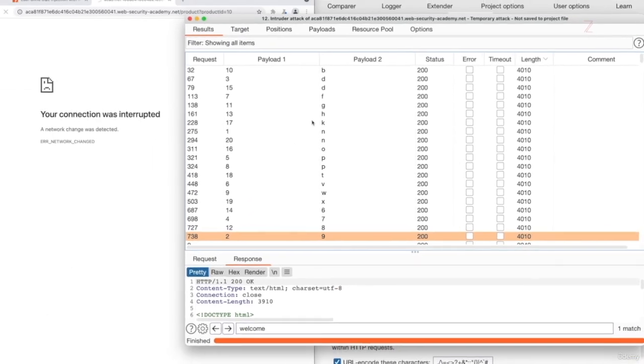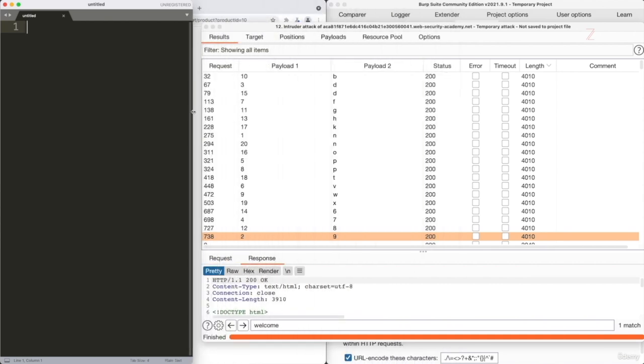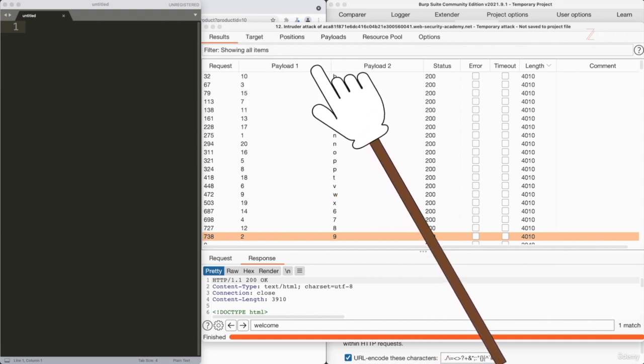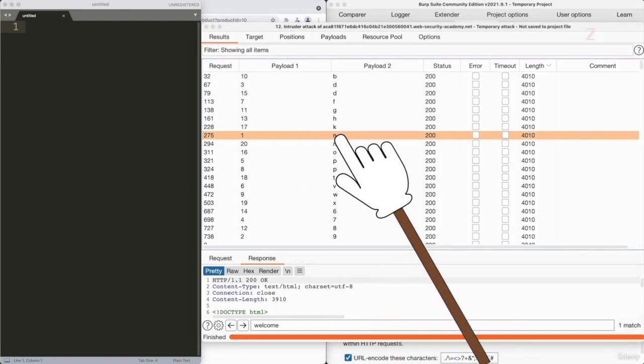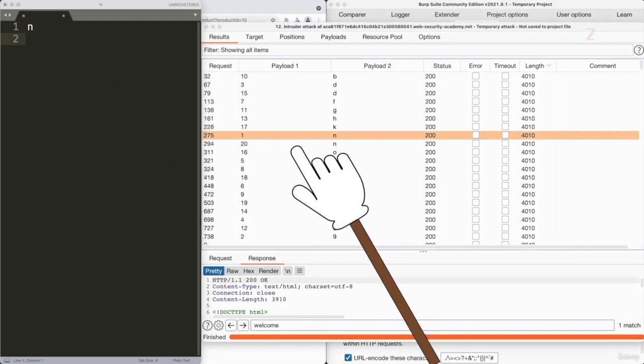So all we have to do is simply open up a text file and we're going to just put them in here one by one. So let's go ahead and see what's the first character. So the first payload is the one that is guessing the character location. So looking in here, we can see that the first character is the letter N. So we're going to put an N in here, enter to put the next one.